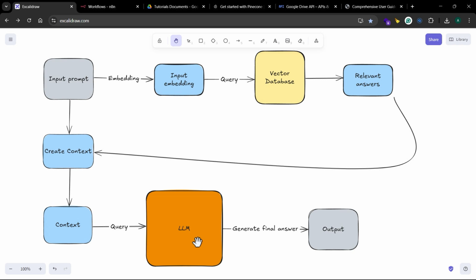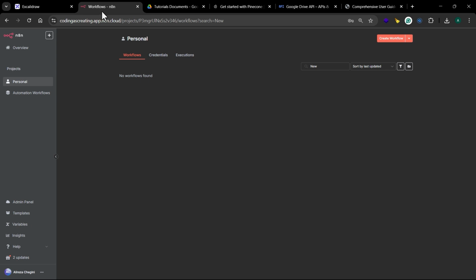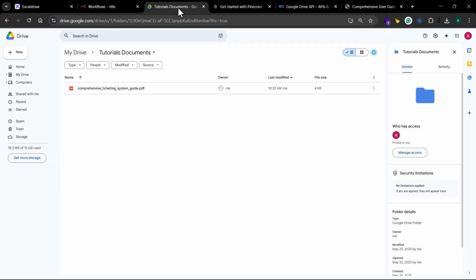For this video, we're going to use several tools. For the workflow automation, we are going to use n8n, which is quite nice and easy to work with. Everything will be step by step. For the documentation, the tool that we use to process the document, we are using Google Drive. So I already uploaded my file to Google Drive and I'm going to process it from there.